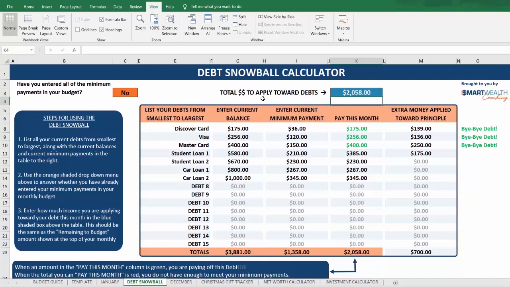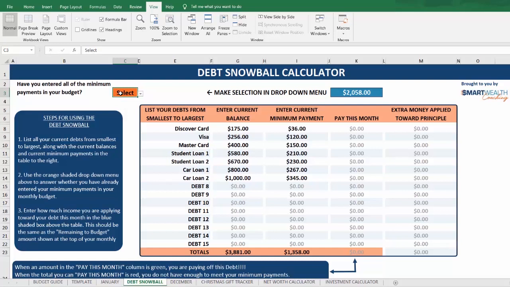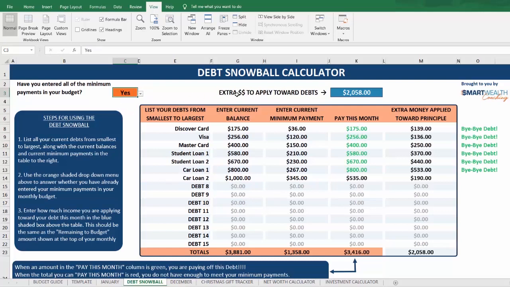Another thing to point out, here in this dialog box, this changes according to your selection in the drop down. So if it has select in the drop down, it will tell you to make a selection in the drop down menu. Once you select yes, it will tell you to put any extra money to apply towards your debts. If you select no, it'll tell you to put the total money to apply towards your debts.